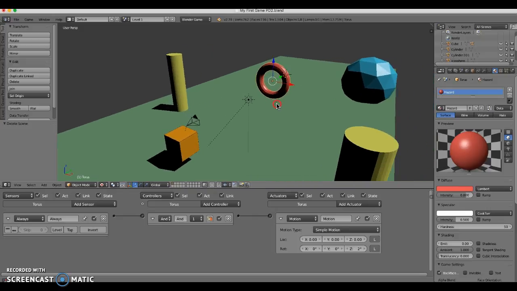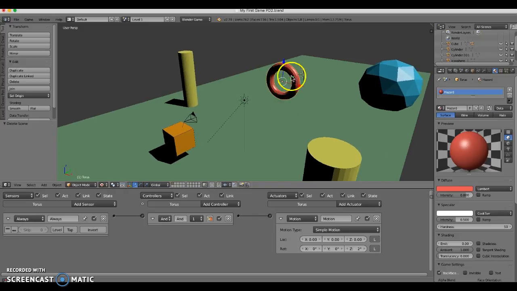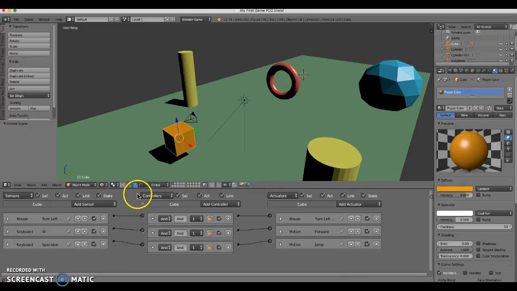What I've done is I've made a hazard object. It's a torus over here that's in red. And I've added in an always sensor down here, and I've added in a simple motion actuator, and I have the torus with some rotation on the z-axis. So when I press play, it's just gently rotating. And I could scale that up and make it bigger so that my character actually has to try to jump through it safely.